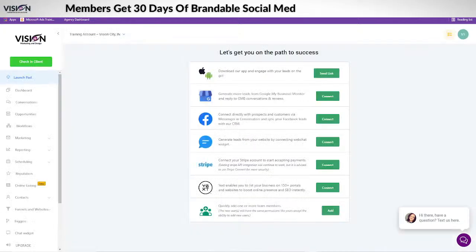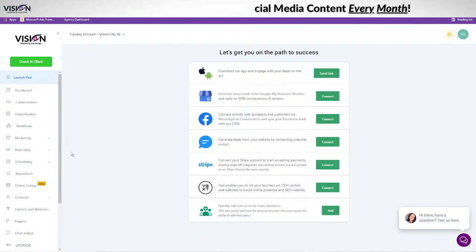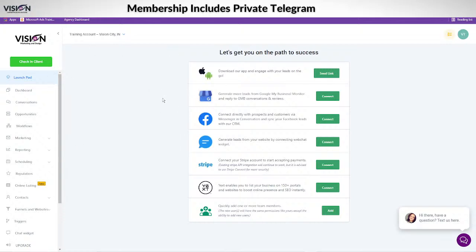Okay, so let's talk about your dashboard now. I just want to give you a quick walkthrough, and then we're going to talk about the website builder and how it all works. So the very first thing you want to do when you get into your account is connect all of these things on what's called the launch pad. You're going to click here, and it's going to send you the link to download the app that you need to manage your account on your phone.